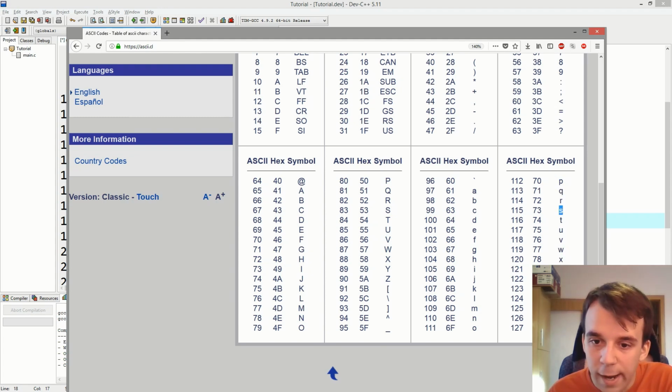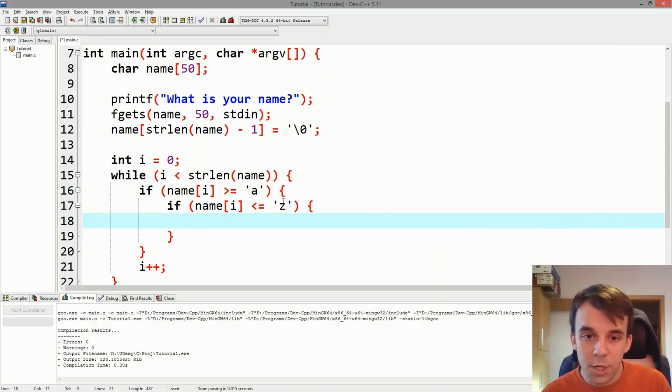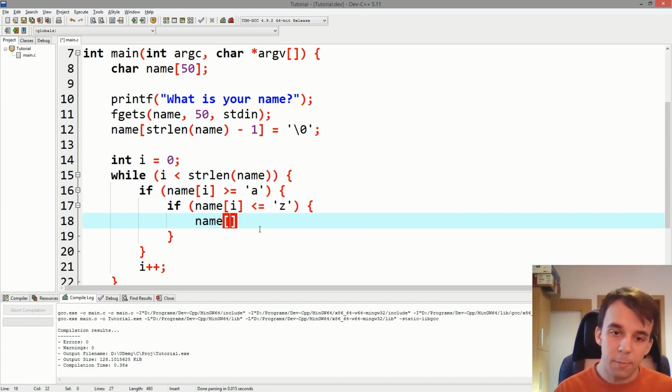So for example, we have 112, right? What is 112 minus 32? That is exactly 80. And if I take a look at the number 80, look at that, that's uppercase P. So the simplest way to do this, after we check that the letter is lowercase, is to just subtract 32.